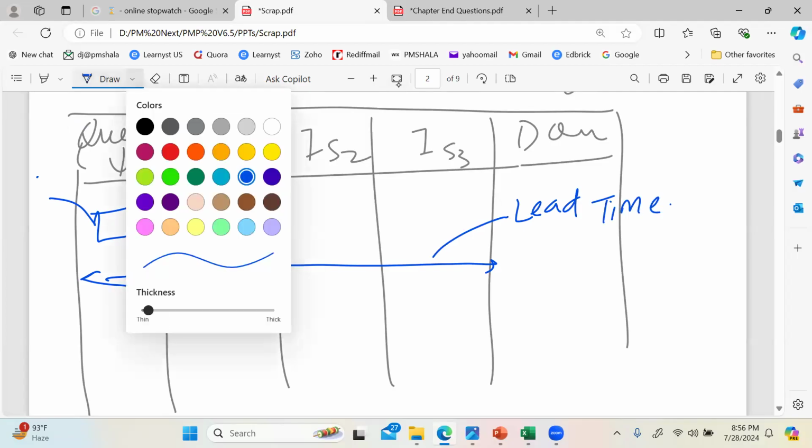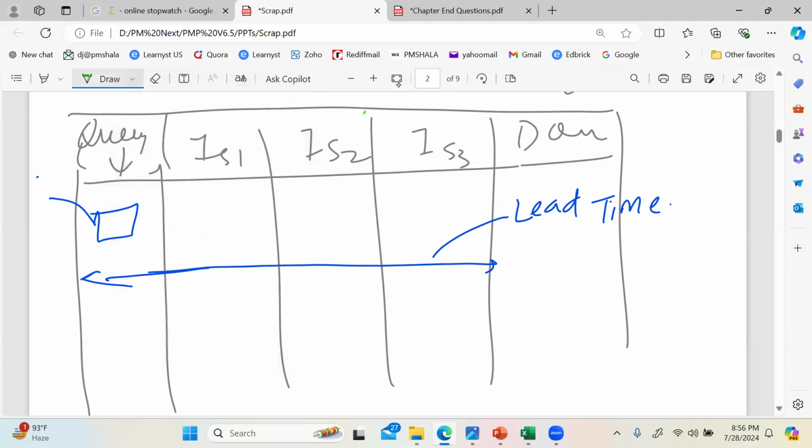Let's say, to give some numbers, the item waited in the queue for say 7 days. Then it took say 15 days to pass through the intermediate stages. So the lead time comes to 22 days. All right, so this is one metric we're going to be continuously monitoring.